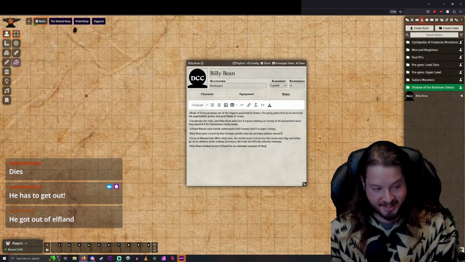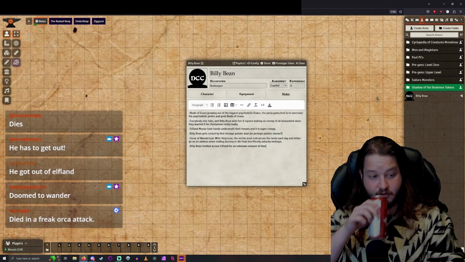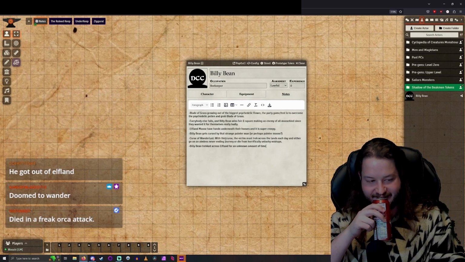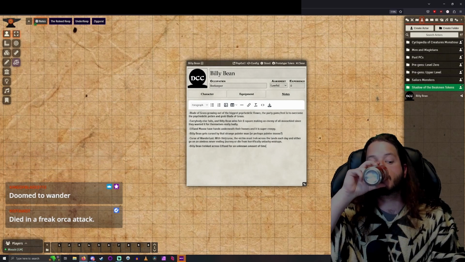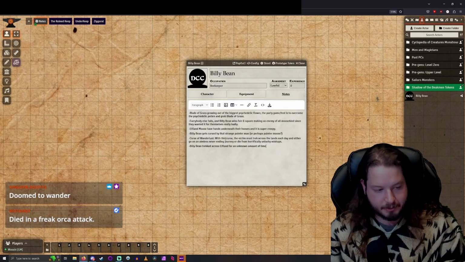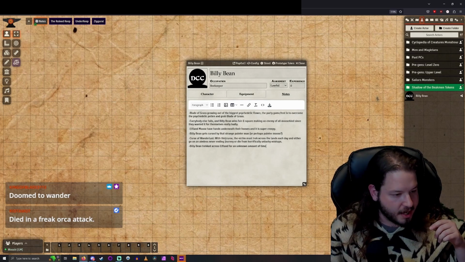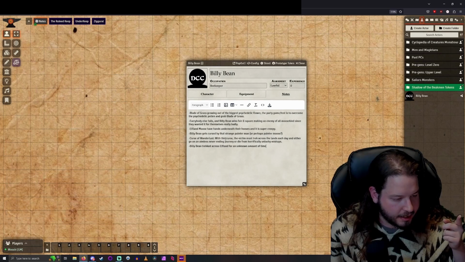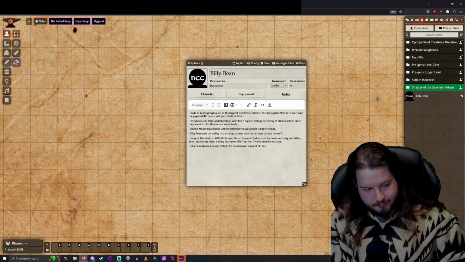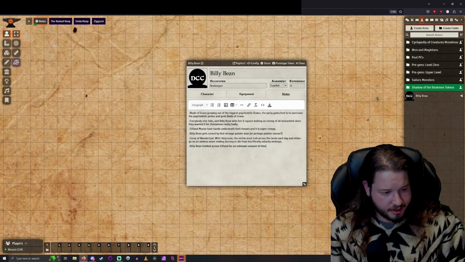Yeah, it's pretty crazy, TD. The orcas are insane. Died in a freak orca accident, doomed to wander. So, King, is that a death or is that an escape? I feel like that's death, is how I'm reading that. So we got death, death, life, death, death. I'll give you guys another little while to vote here.